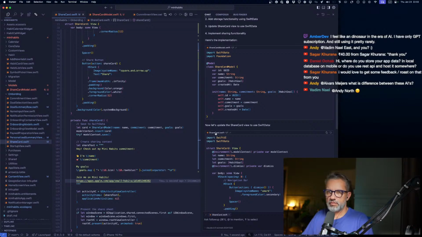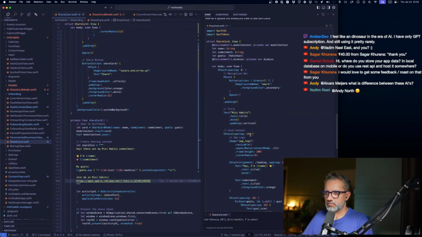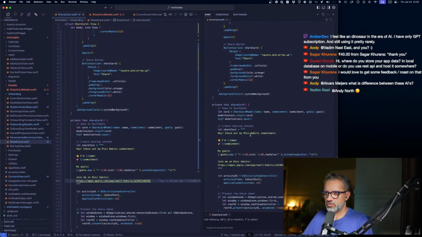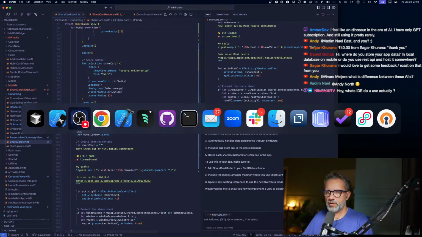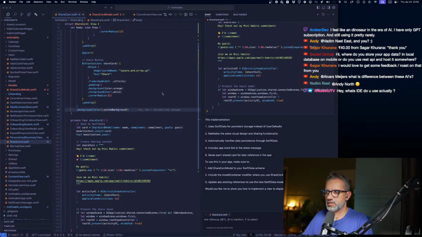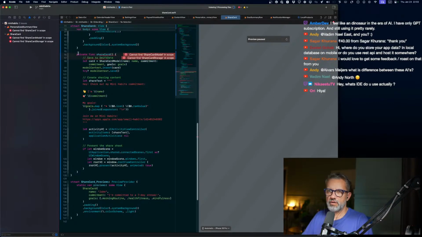Okay, I lost myself. So, did I add this change? Yes, I think. Okay, we are ready to compile. I will compile in Xcode just because Xcode shows errors more quickly.